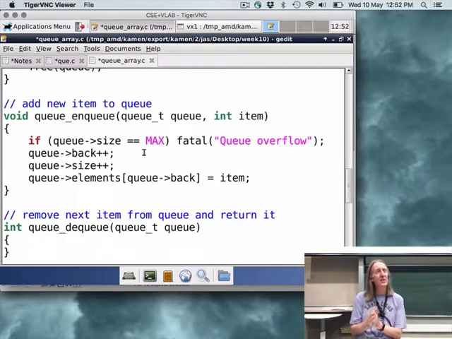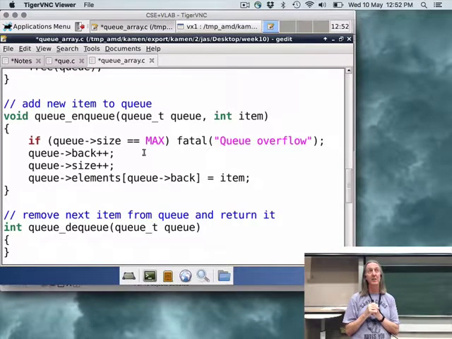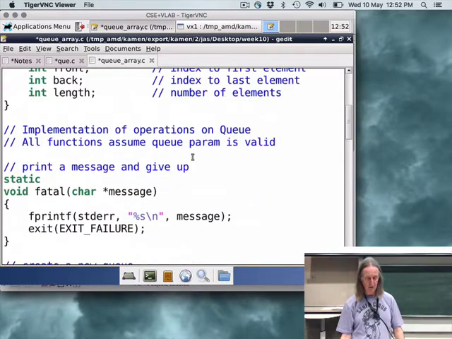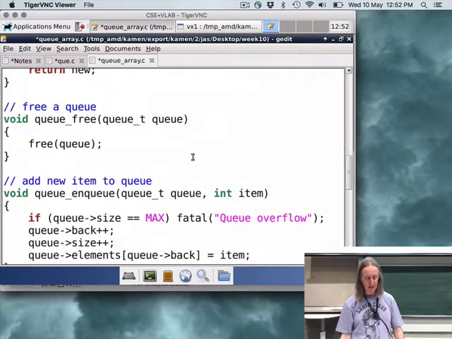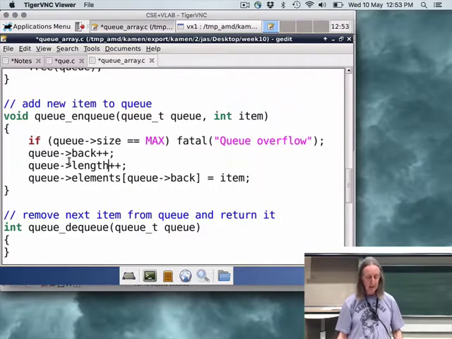Now remember, with a stack, that top index always told us where we could insert the next item. In this context, the back of the queue tells us where the last item is located. And did I call it front? What did I call these things? Front, back, and length. Yeah. Alright, so I need to change that. So the queue arrow back tells us where the last item that was added to the queue is.